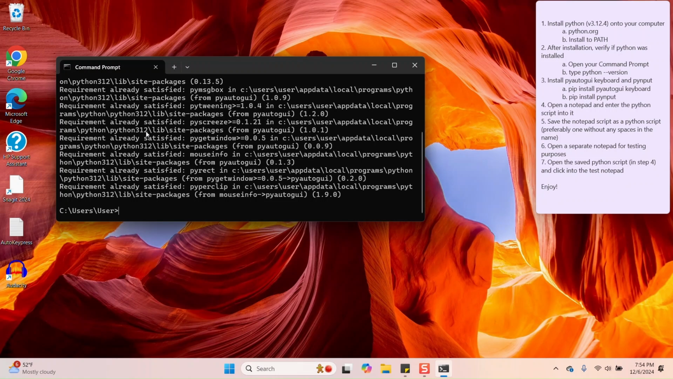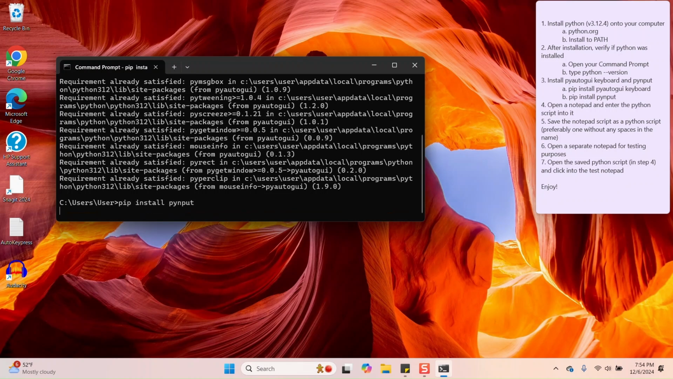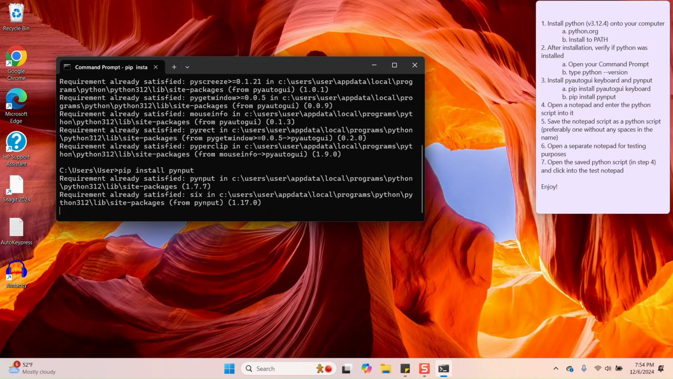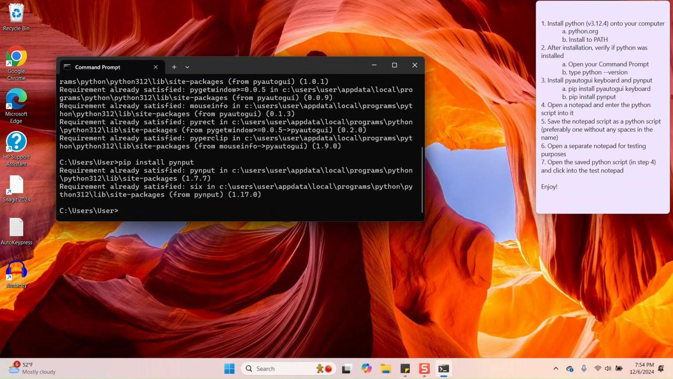After we install pyautogui and keyboard, we're going to do the same thing with pynput. So pip install pynput, and it's going to be the same thing, requirement already satisfied. It's not going to say the same thing for you. That one's going to take like 30 seconds to install the packages needed for it.